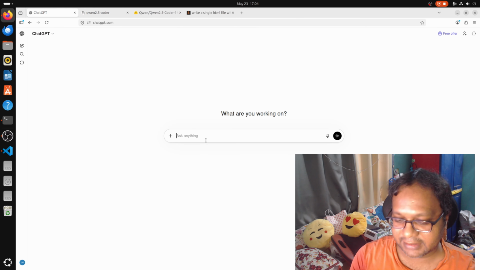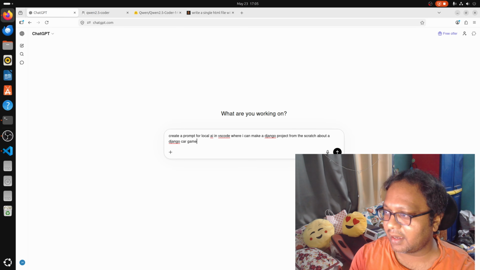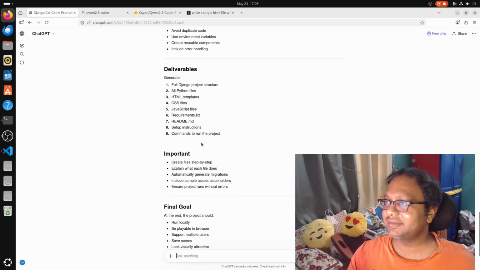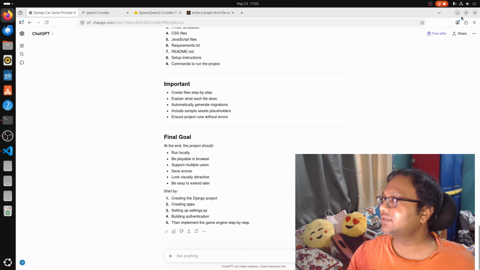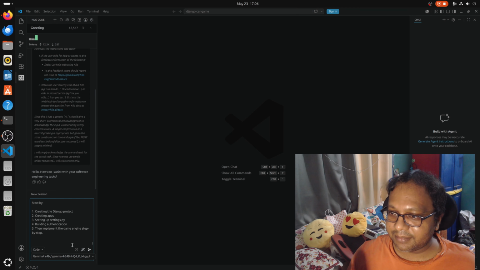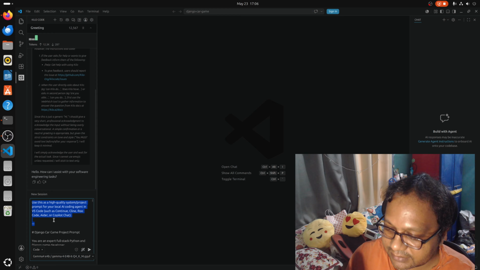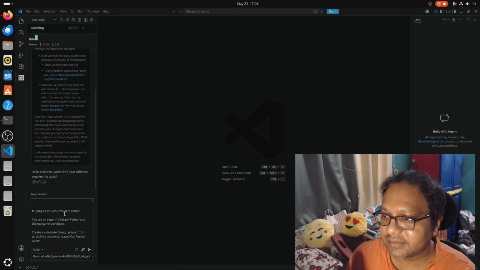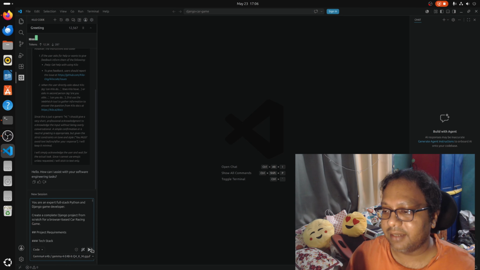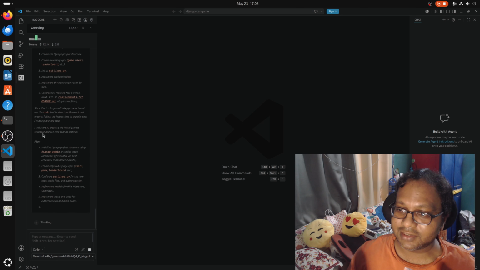Like go to ChatGPT and let's say I'll copy this and I'll paste it here instead of pasting anything else. Let me check at the top. Yeah, use this prompt. Yep. If I send it, you can see it's thinking, and it's thinking through this local model.